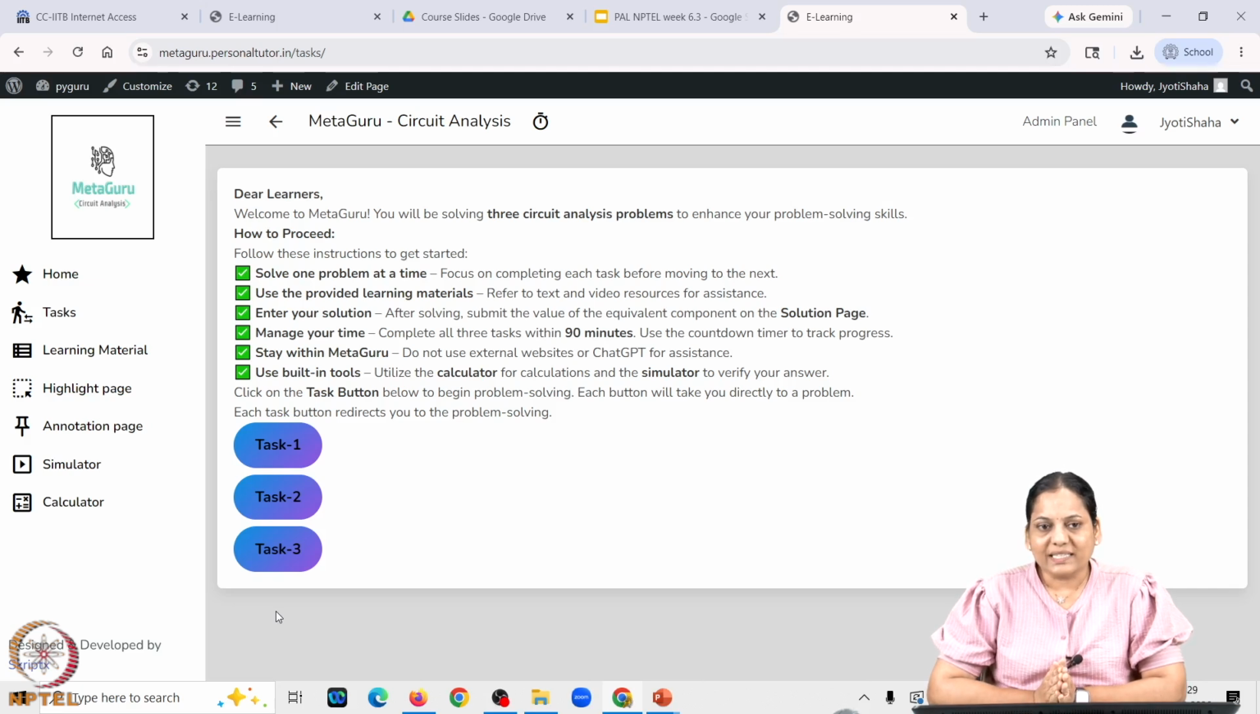One more instruction is to stay within this MetaGuru environment. So they can't use any external website or any GenAI for assistance. They have to use MetaGuru. In MetaGuru, they have learning material in different forms like text, videos, simulator, and worked problems. So they can use all kinds of learning materials provided by MetaGuru. They can use built-in tools also. As I mentioned, a calculator is available, a simulator is available, even the highlight and annotation buttons are also available. So they can use all the tools, all the learning materials, and they have to solve the problems.